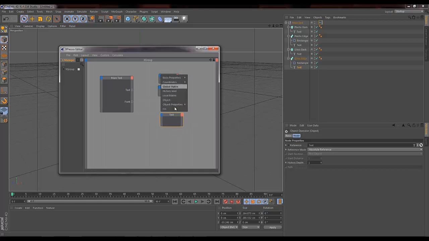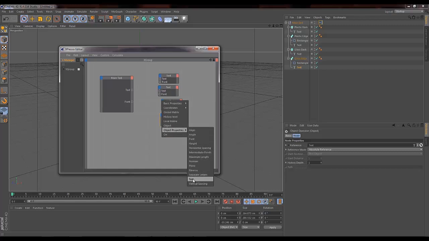And basically on each one, we're going to go to Object Properties, the little blue tab, and we want to be able to change the text, and we want to be able to change the font. And we just repeat. Text, font, text, font, text, font.